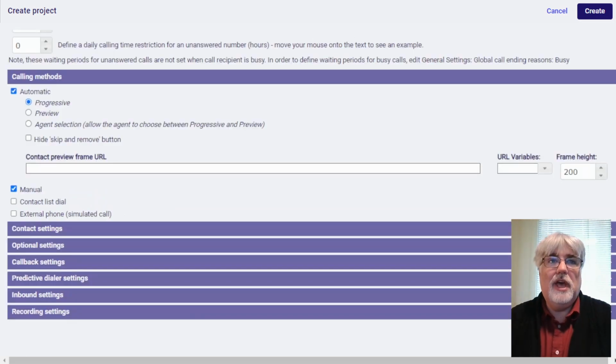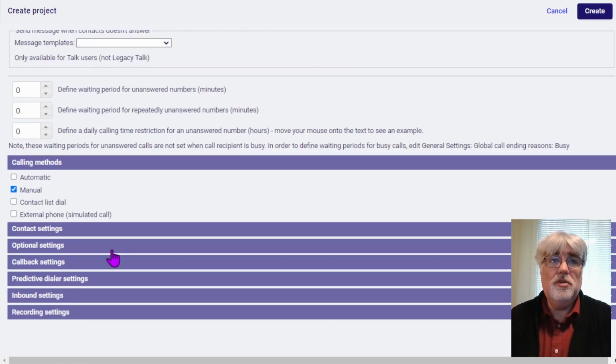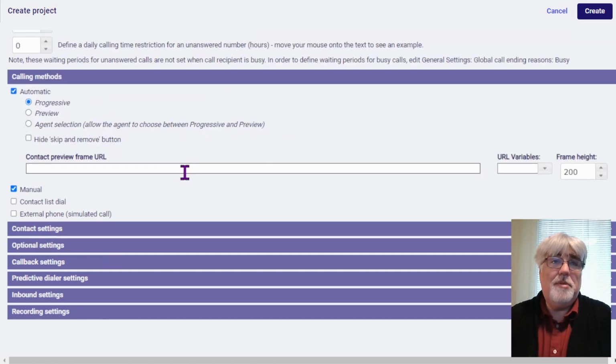The next section I want to look at is calling methods. And this is essentially determining how the agents are going to be placing calls. There are several different variations on the call types. The most simple decision is, do we want to do automatic calling or do we want to do manual calling? You can have both, as I've got both of them ticked here. If you only want agents to be able to create manual calls, then just keep manual ticked.